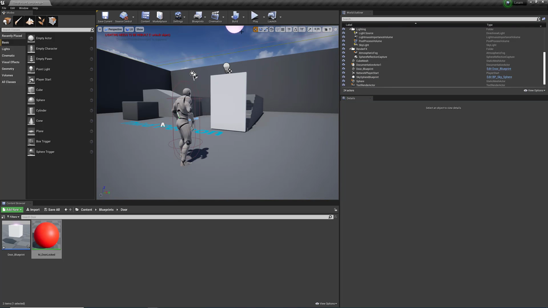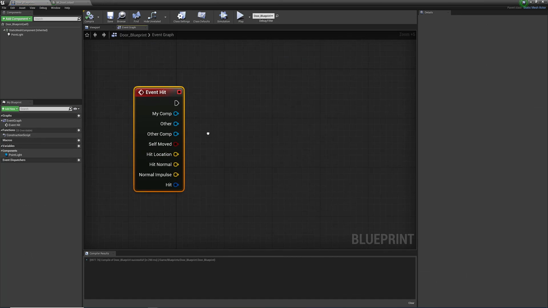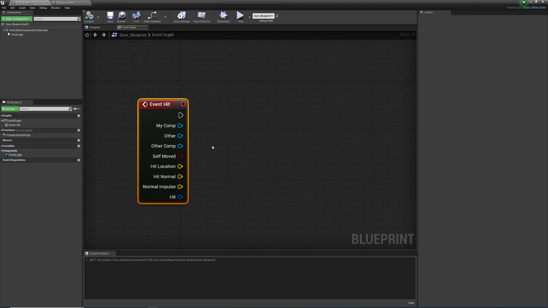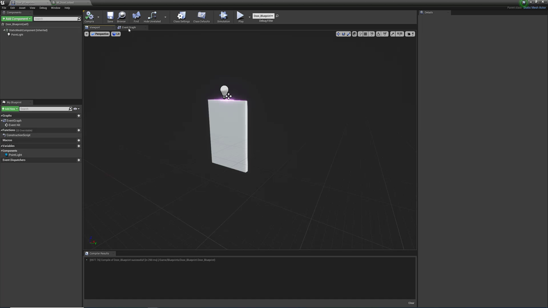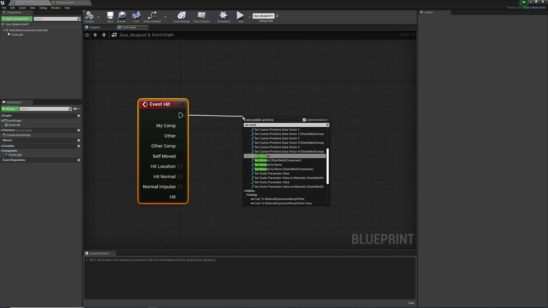So what we can do is, if this hits it, it'll turn red. So let's get back in here and edit this. All I'm going to do is say, look, this object, this event hit, which is attached to this door, if we want to access the material, right? So let's type in set material.